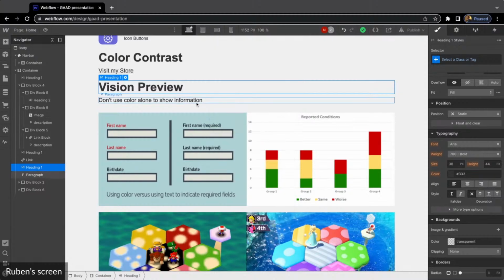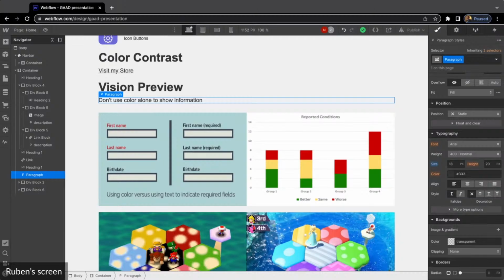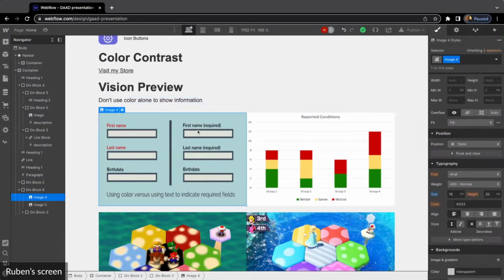The reason why that's important is oftentimes we use color alone to show information, and I want to showcase how that can actually make content inaccessible. So here, we have a form. We see we're using color on the left-hand side to say that the first name and the last name are required. And then on the right-hand side, we actually just say required.